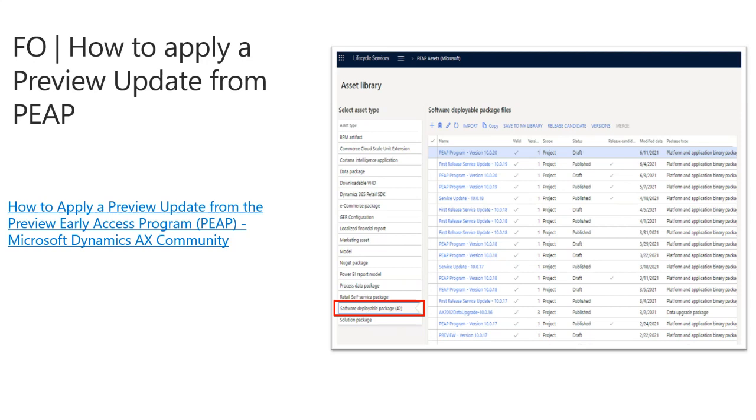Once you have it saved to your library, then you can move over to your LCS project where you want to apply this. You can go to your asset library and you can import that PEAP package. So once it's there, then you can apply that to that environment just like you would apply any other update. And this is also outlined on the blog article. The hyperlink is within this slide deck that walks you through step by step of how to do that.